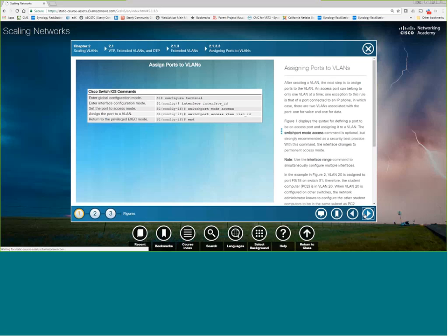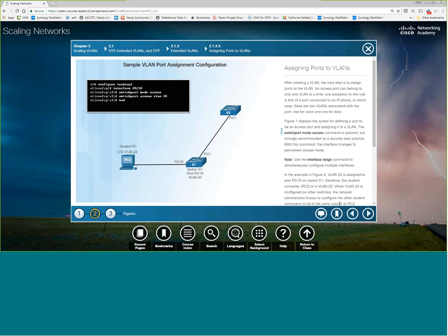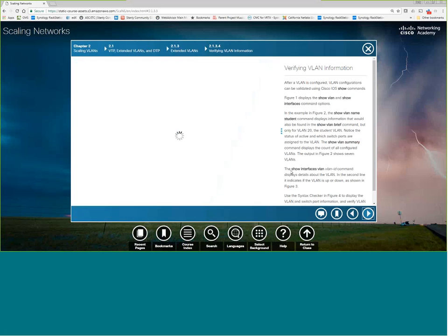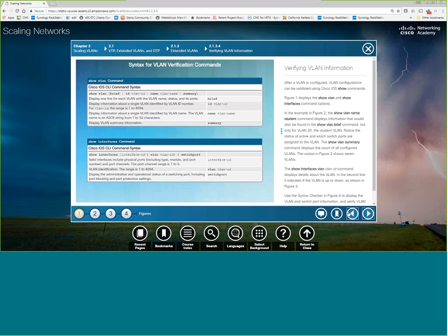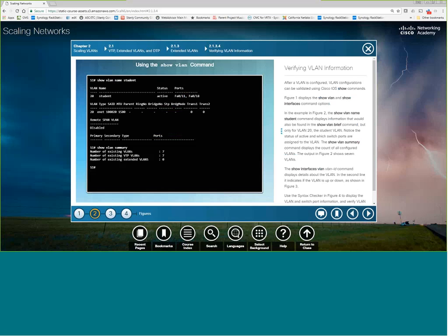Assign ports to a VLAN. Remember that is very important because it's not enough just to create the VLAN. You need to assign your ports if you're going to have a port in a VLAN. This is a review of stuff we did in the other one, so I'm not going to spend a lot of time. Show VLAN brief. All of those are different commands you can do. Show VLAN name student if you want just a single VLAN.